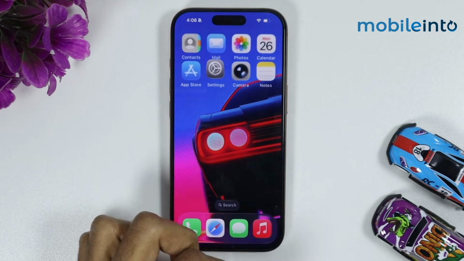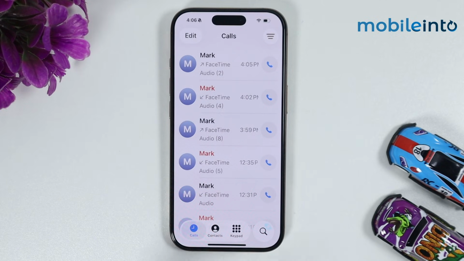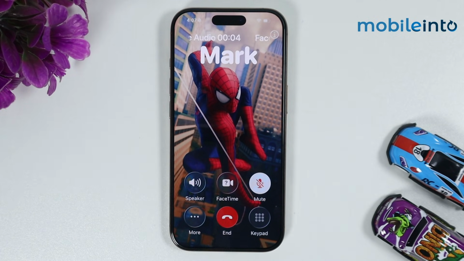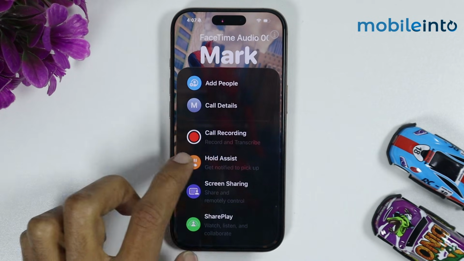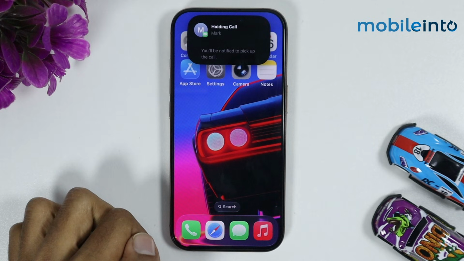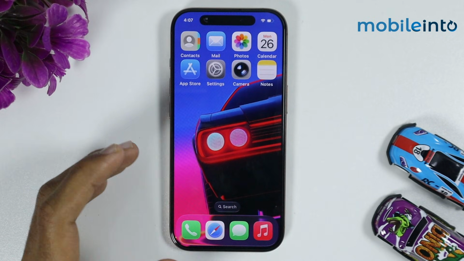After that, go to your home screen and open the Contacts app or the Phone app. Now from here, just call someone. After they pick up your phone call, tap on More, and from here you will find the feature of Hold Assist. Now after you do that, you will enable Hold Assist on your iPhone.